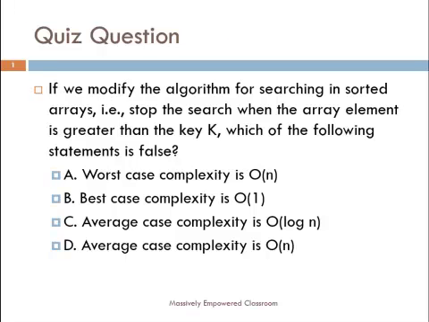Average case here means I look at a large number of instances of this problem. That is, take lots of different arrays, and I am looking for some random element in those arrays, which may or may not be present. So we select different arrays, different keys, a large number of instances, and on average, what will be the complexity, or the number of steps involved, in finding the key k in the array, given that the array is already sorted? Option C says the average case complexity is O of log n, and option D says the average case complexity is O of n. Out of these four statements, three are true, one is false. Which one is false?